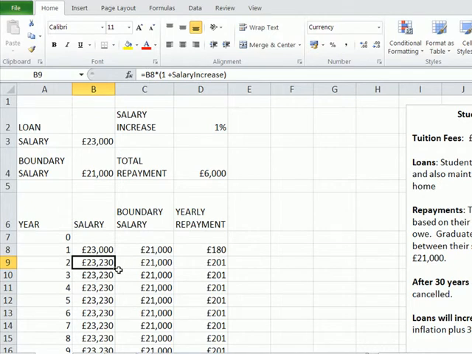So when I press enter, now we can look down here, it's now a grand total of £23,230. It's got a little bit bigger because you're a little bit more experienced. That makes sense to me.